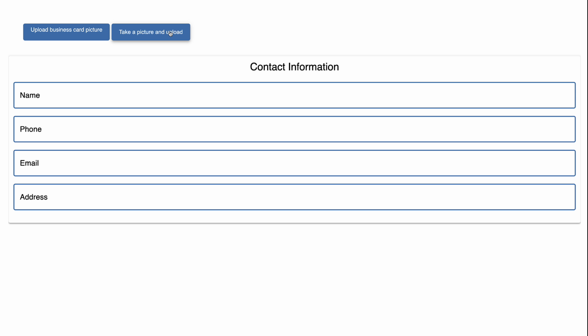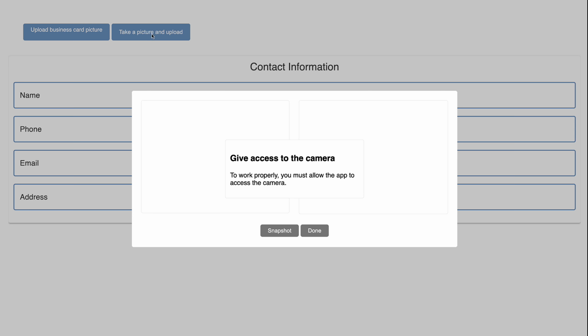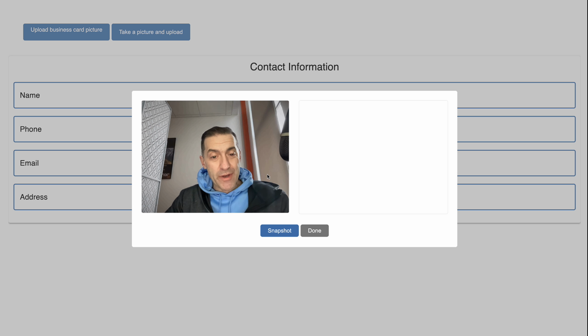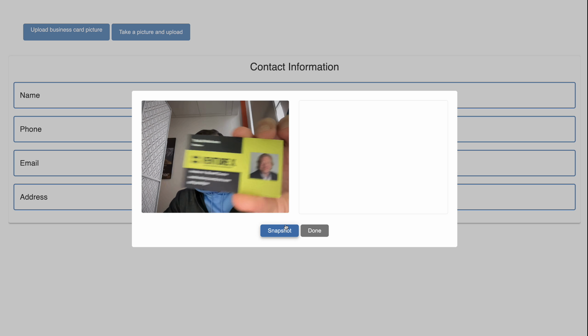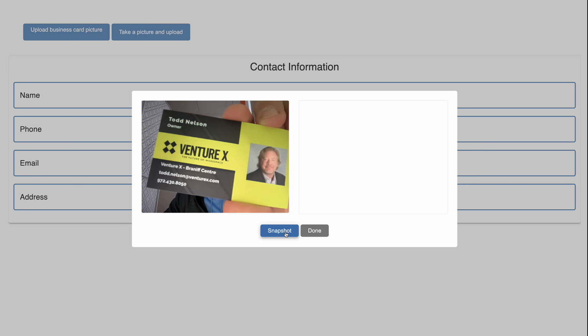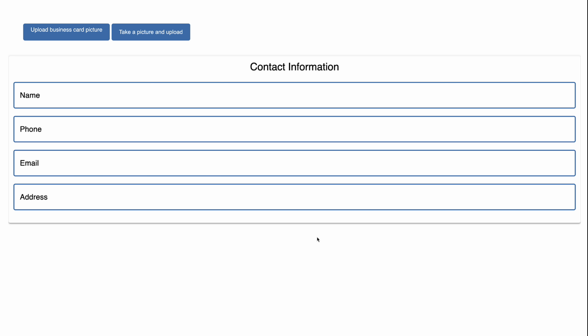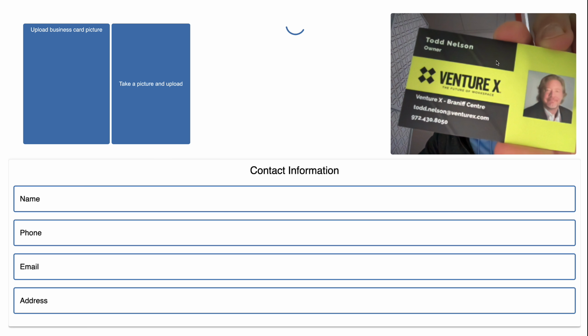So I'm going to use the camera on my laptop to scan a business card. So click this button. It starts the camera. Here I am, I'm recording the video. And let's just scan. I have one of the business cards right here. And click done. So at this point, this image is sent to the flow.